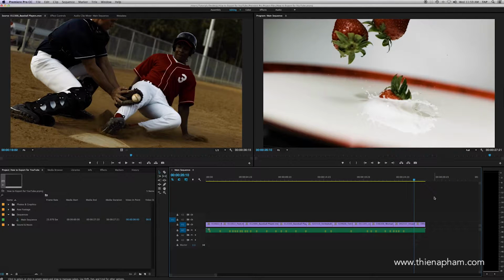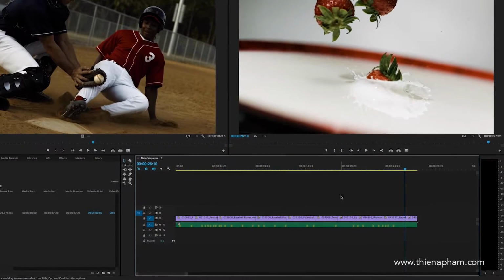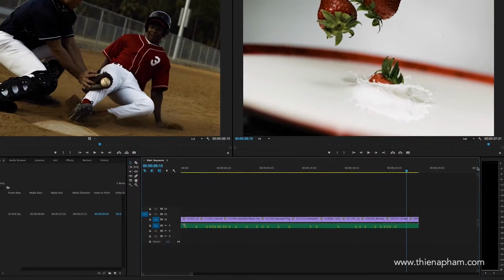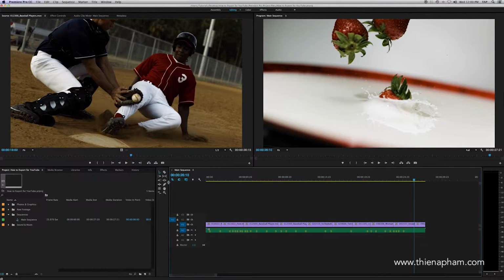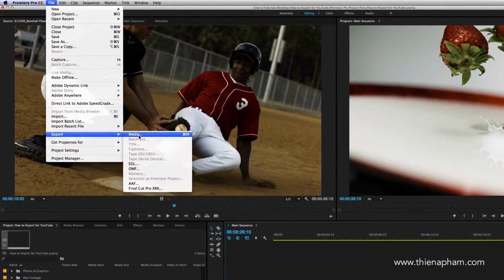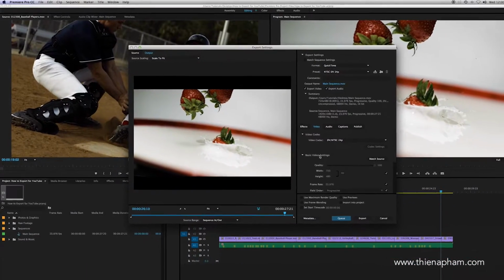Now make sure to remove any video clips on the timeline that you don't want in your finished video. Next, to start the exporting process, click on an empty area here to select your timeline. You know it is selected when you see the blue lines around the timeline window. Then, go to File, Export, Media. An export settings window will pop up.